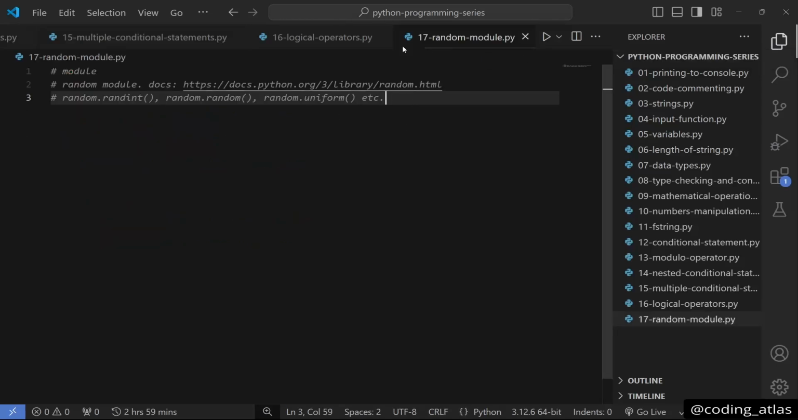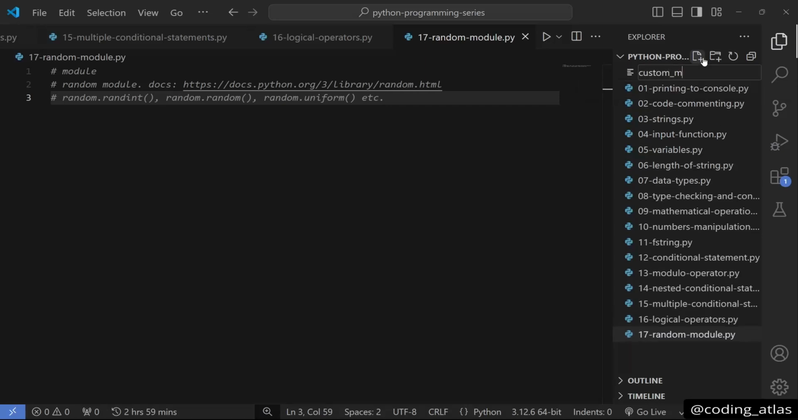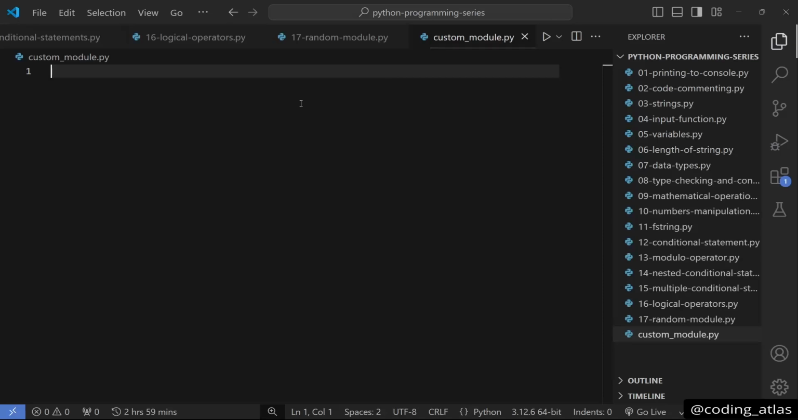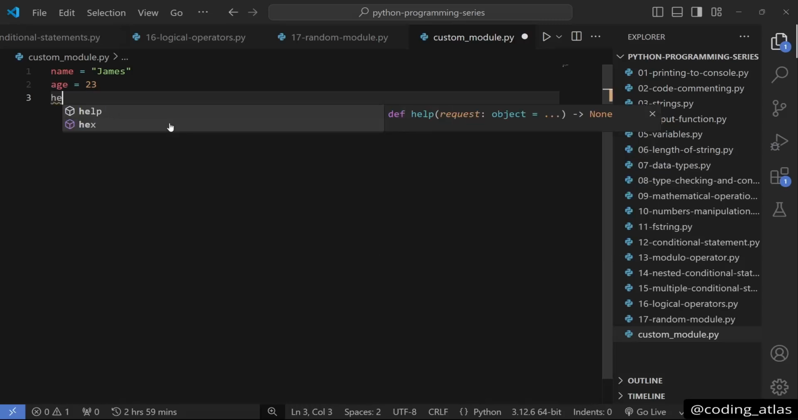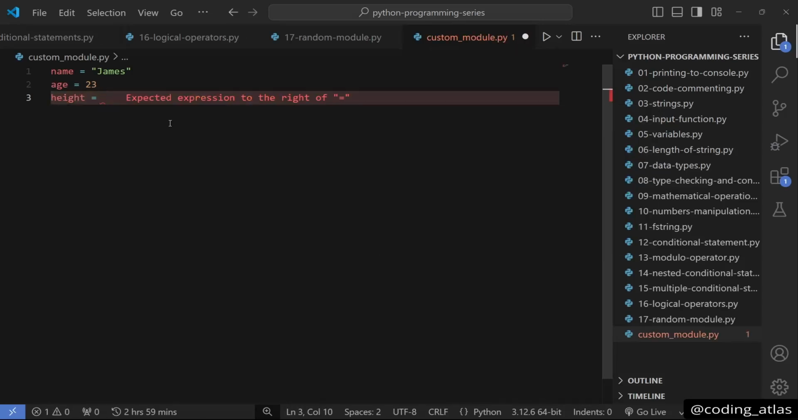For example, we have a random module file here. We can create another file. Let's call it custom_module.py. That's .py, the extension for Python. Inside of the custom module file, we can have a variable. Let's call the variable name. So we can say the name of our variable is James. We can say the age of James is, let's say, 23, and then we can say the height of James, let's say 2 meters. All right, let's put that in a string. So we can say James is 2 meters tall.